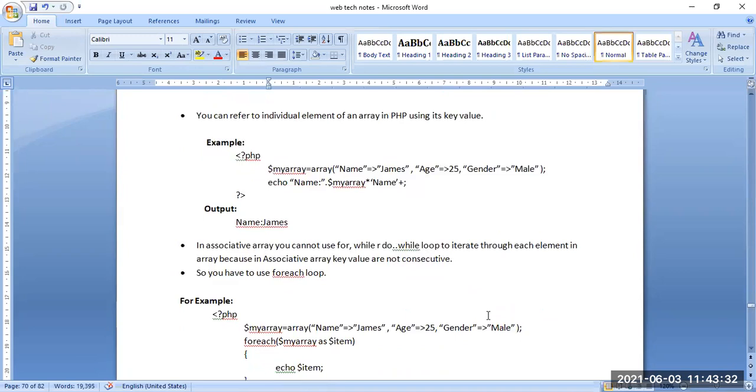In an associative array, we cannot use for, while, or do while loops to iterate through each element, because the key values are not consecutive. In a normal array we can do that, but in an associative array we cannot, as the key values are not consecutive. That's why we cannot use those particular loops.